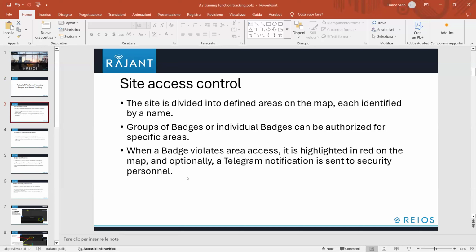The first point is the site access control. The site is divided into defined areas on the map. Each area is identified by a name. So if you have a site and a floor, as we saw the day before yesterday from Diego, it's possible to define an area with the area name inside the map. Now we have all these areas inside the map. How can we handle this?